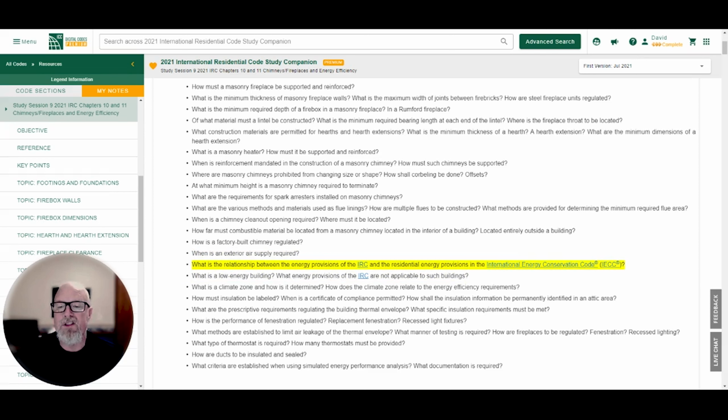the energy provisions of the IRC and the residential energy provisions of the International Energy Conservation Code? What is a low energy building, and what energy provisions of the IRC are not applicable to such buildings? What is a climate zone and how is it determined? And how does the climate zone relate to the energy efficiency requirements?